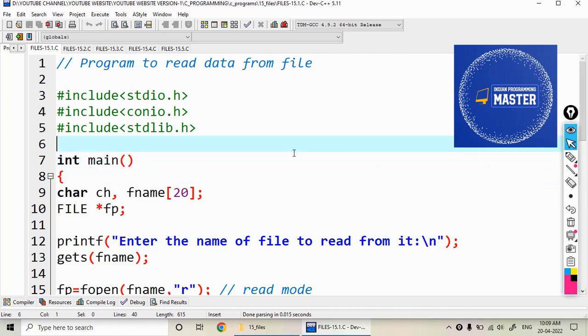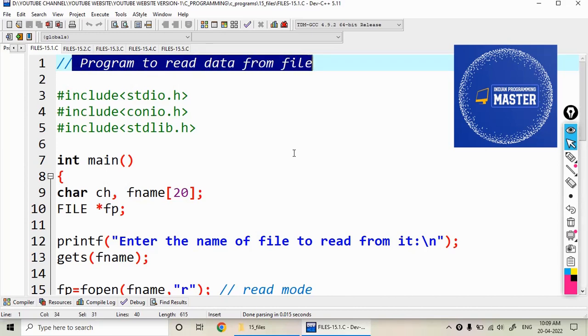Hi students, now let us see a program to work with the files concept. Okay, so what is a file? How do you define it? Regarding file operations, etc., the theory you can find in another video. Now let us see just the programming concept.